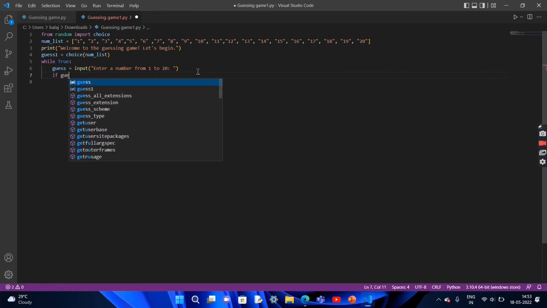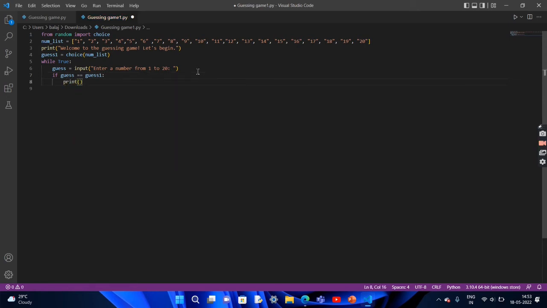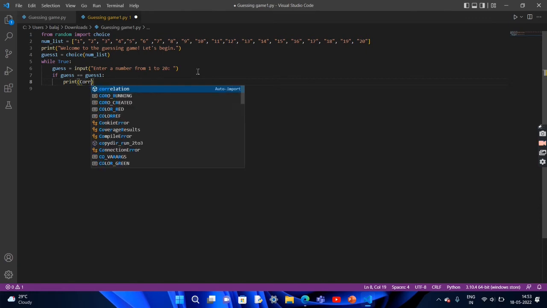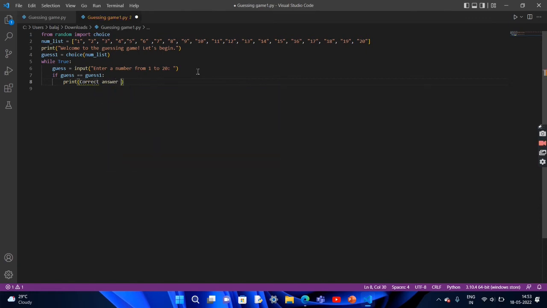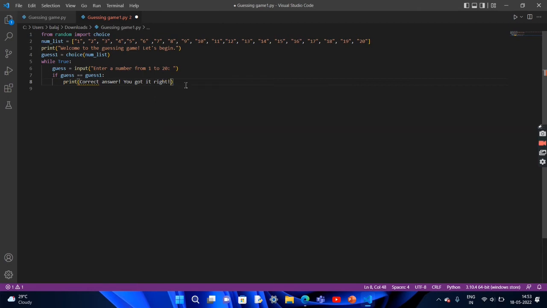If guess equals to guess 1, print correct answer. You got it right.